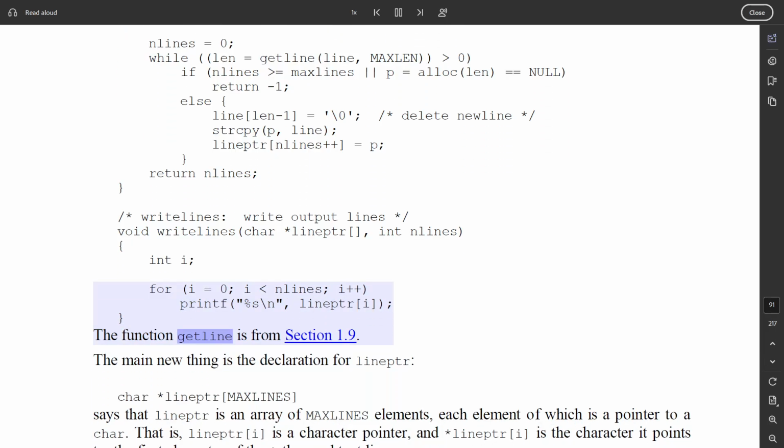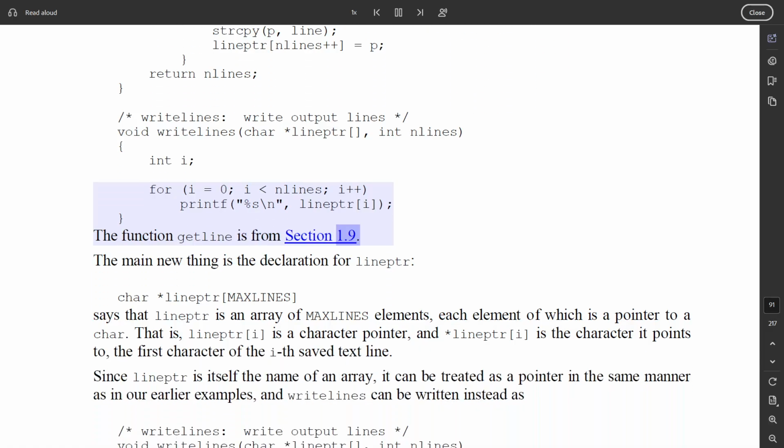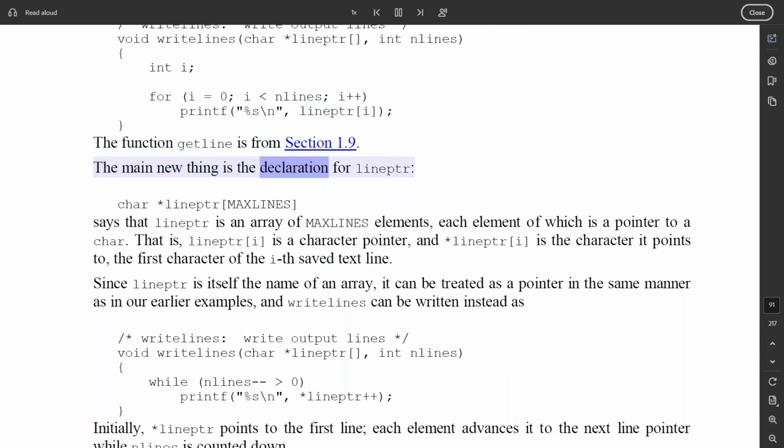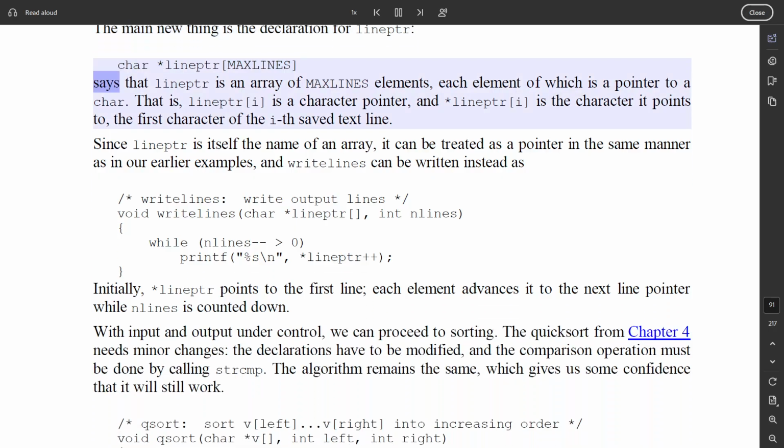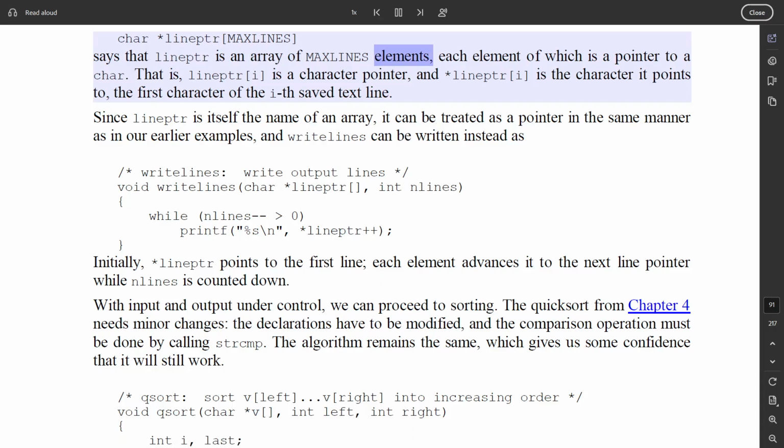The function getline is from section 1.9. The main new thing is the declaration for lineptr. char *lineptr[MAXLINES] says that lineptr is an array of MAXLINES elements, each element of which is a pointer to a char. That is, lineptr[i] is a character pointer, and *lineptr[i] is the character it points to, the first character of the ith saved text line.